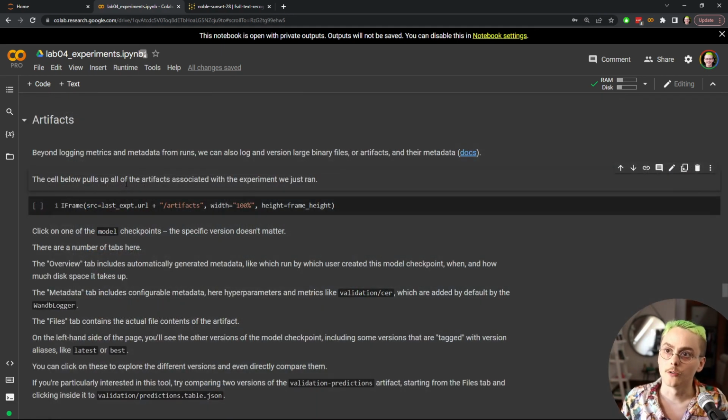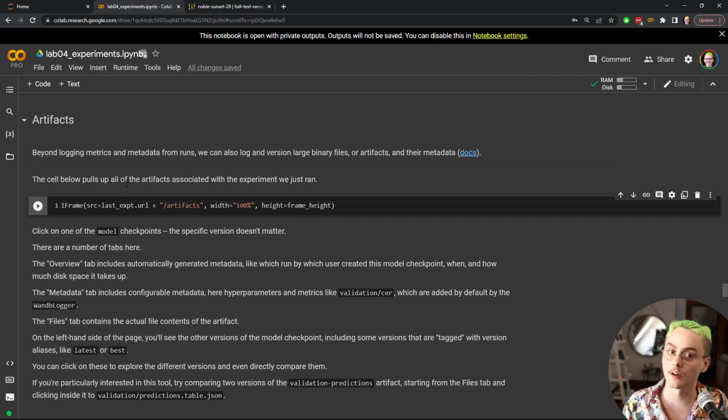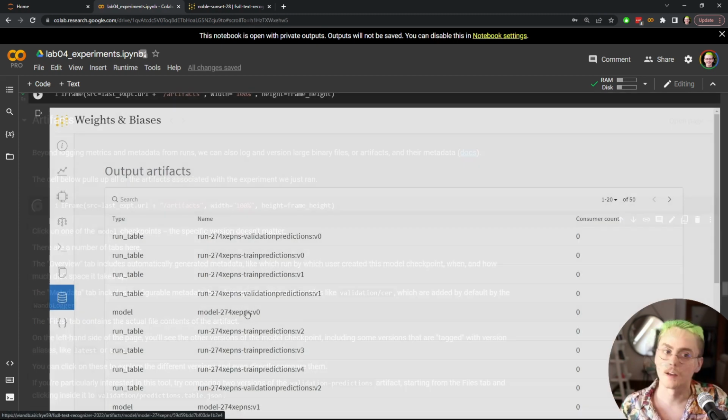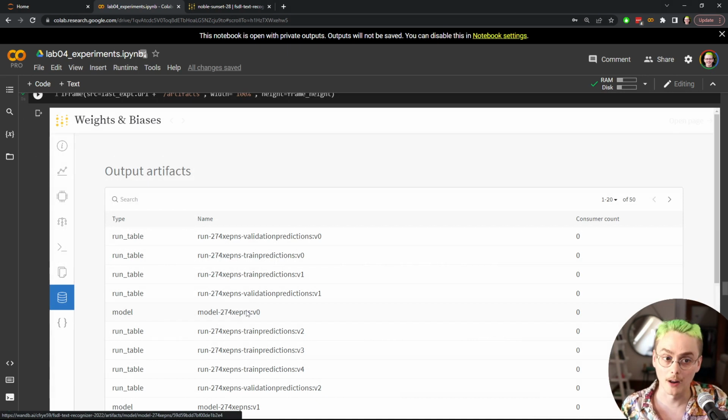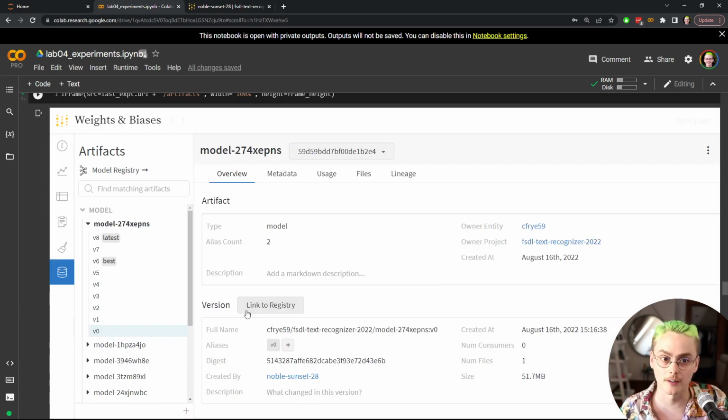In this section, we go into a little bit more detail about how we store and version large binary files, including media like those input images and model checkpoints, in Weights and Biases. Let's pull up the page to look at the artifacts for that quick experiment we ran. And let's go ahead and check out one of our model checkpoints. The specific version doesn't matter that much.